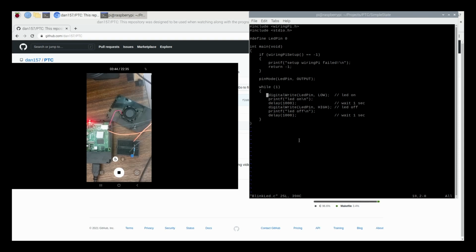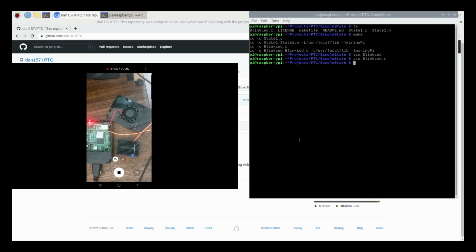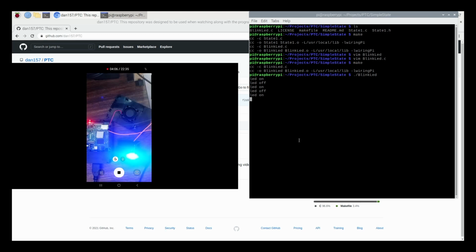Let's go ahead and correct this real quick because on is actually high. And we'll change this to low. Go ahead and save that. And then make it. And let's run it and we can see what happens. You can see it goes off and on.